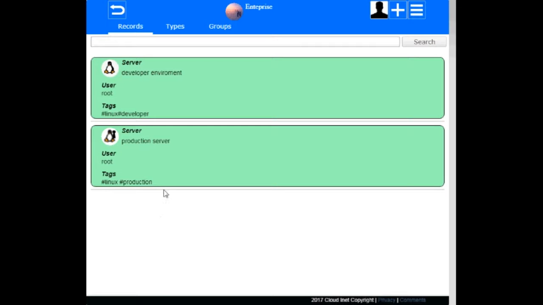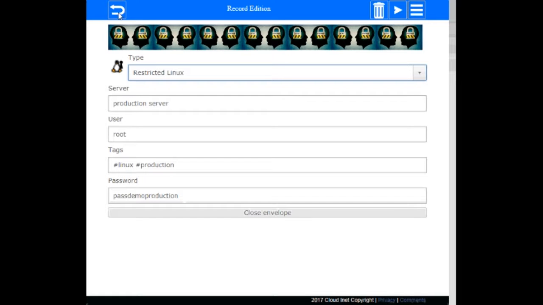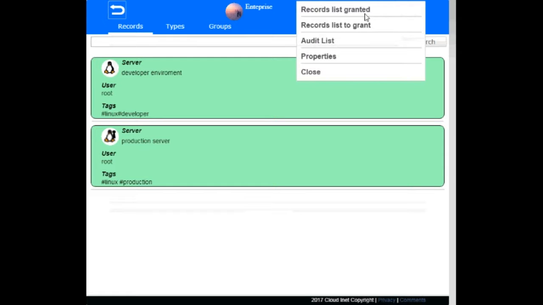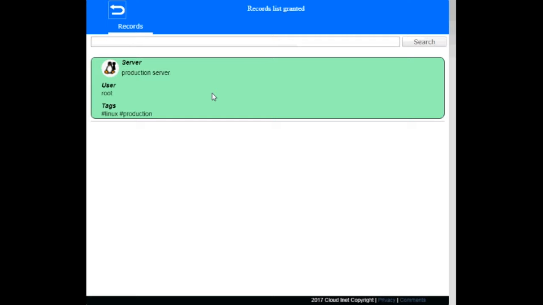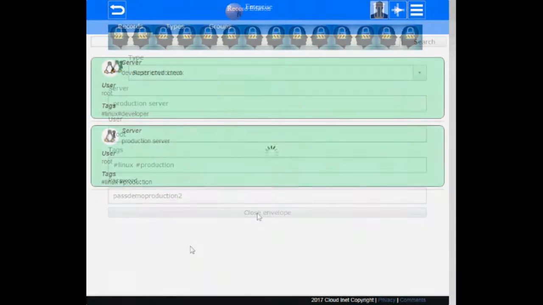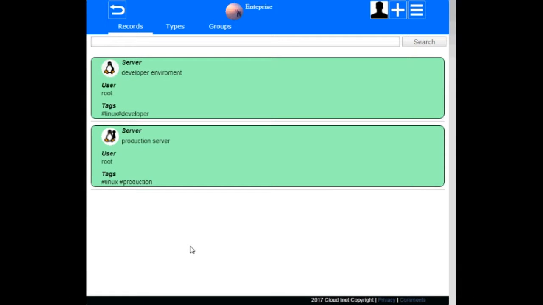We have two options. One is to go directly to the record, and we can see the password. And another way is to go to the menu, select the option, and it filters the record that was requested and granted, and we can access the record, and we can use the password, and after that we can change the password and close the envelope. So at this point the workflow has finished.